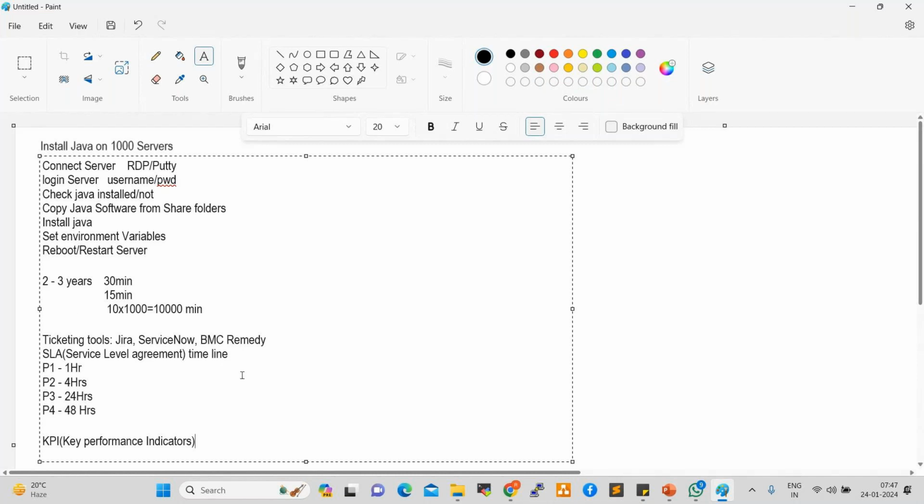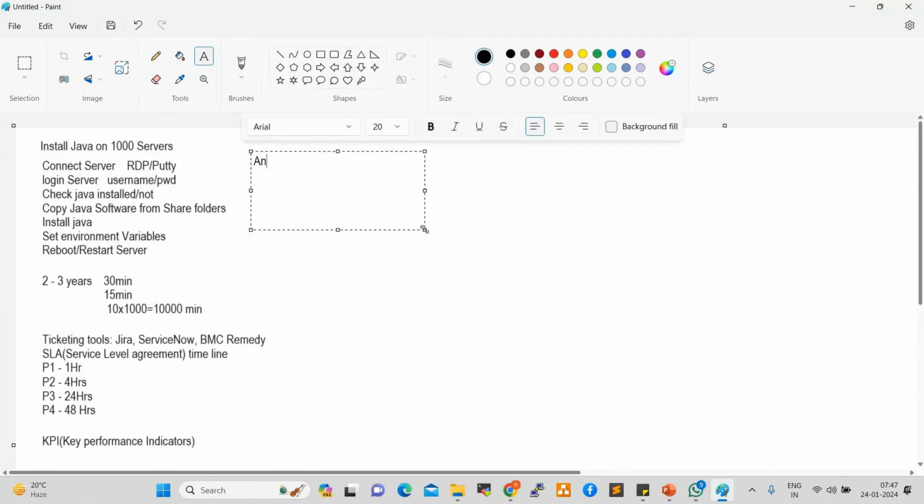we are currently using automation tools, right? If you deploy Java on 1,000 servers manually, it takes 10,000 minutes. The client will not wait, the client will not give that time. Within 1 hour, within 4 hours, within 24 hours, the ticket should be closed. Otherwise, it will be escalated to the next level. To avoid this, we are using automation tools like Ansible, Chef, and Puppet.